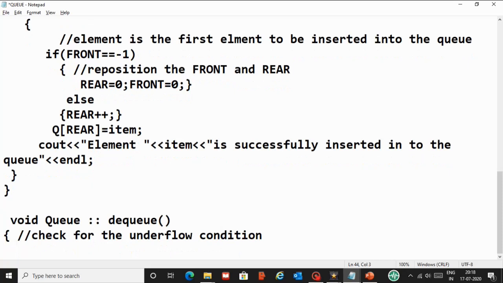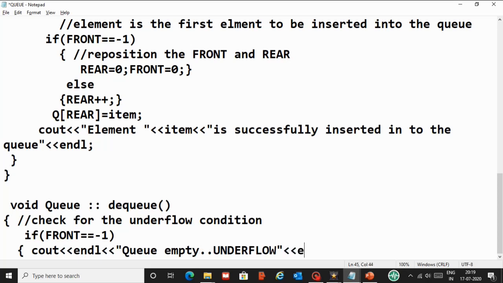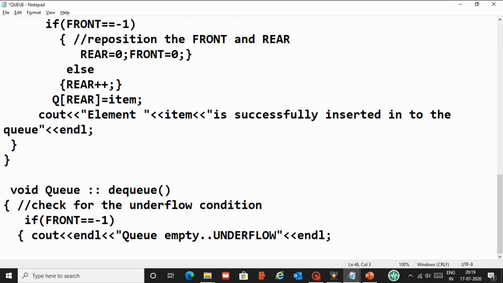Check for the underflow condition. How do I do that? In an empty queue, if you are trying to delete, how will you find the queue is empty? If front is -1, it means that the queue is empty. So I will say if front is double equal to -1, then cout endl queue empty underflow, then I will say return.